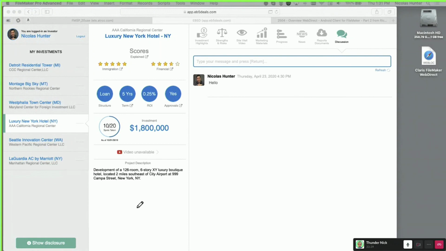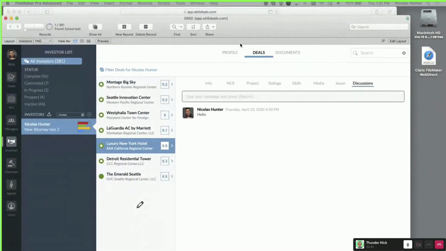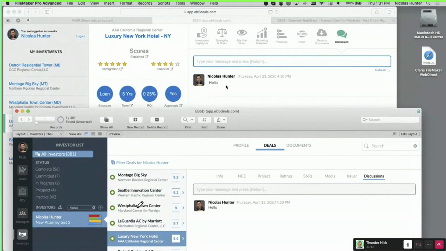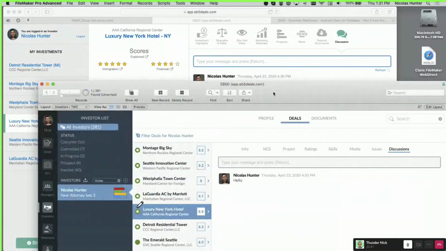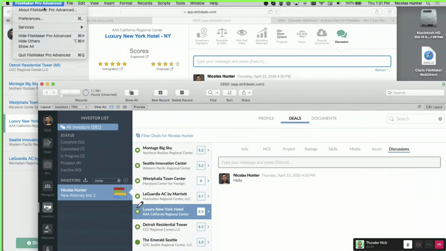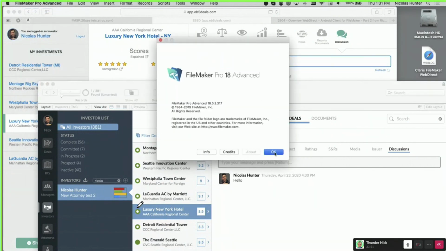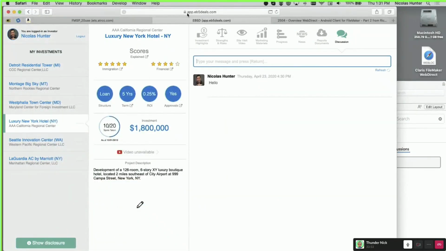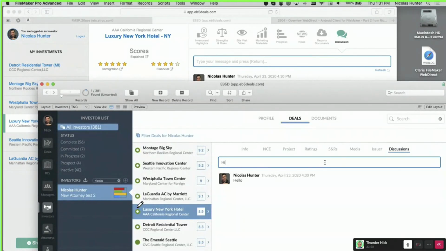Okay, I found it. See, I sent hello, right? On the web. We are on the web. This is my internal solution on FileMaker. This is FileMaker. This is web, this is anywhere in the world. I say hello, and I say, hi, Nick. What can I do for you?